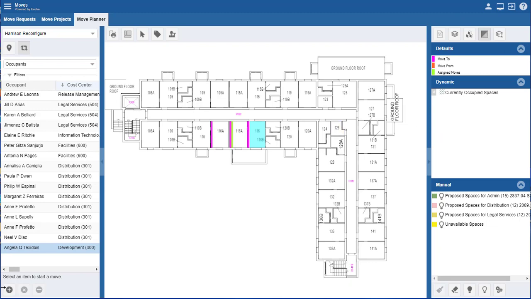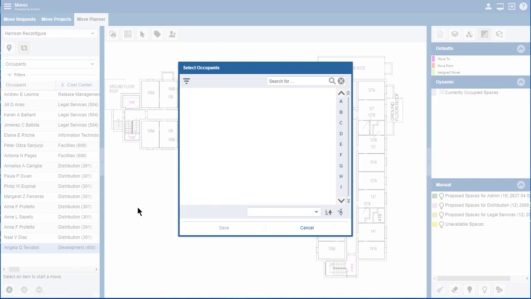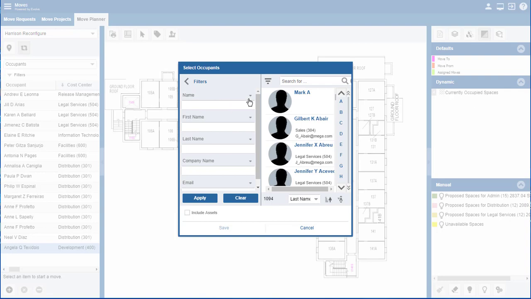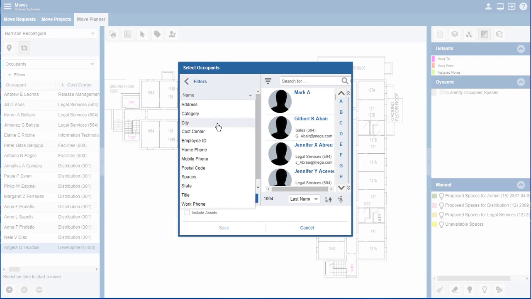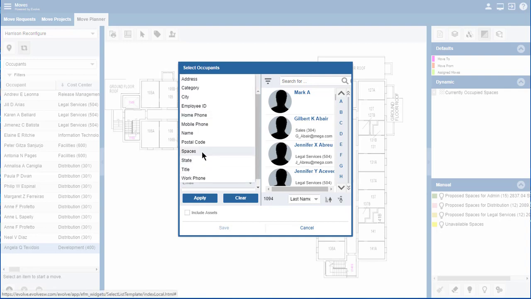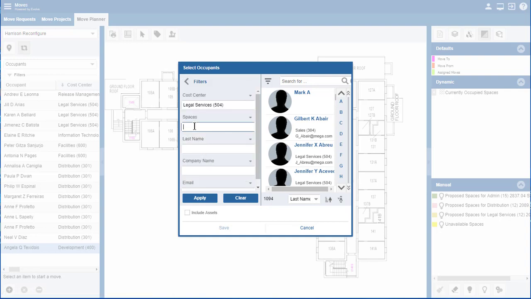So for my little exercise here, I want to click on the plus sign. I want to say I want to add some occupants. And I'm going to come up with a list here. I'm going to go to my filters. I am going to search for cost center, legal services, and I am also going to search for spaces, and I'm going to put in 0, meaning right now I am specifically looking for homeless people.